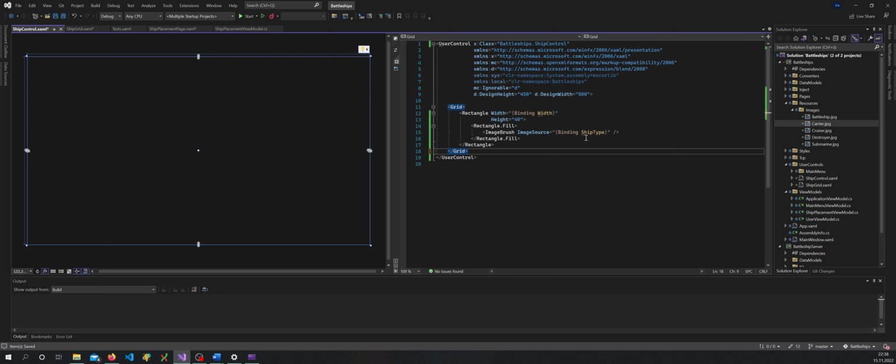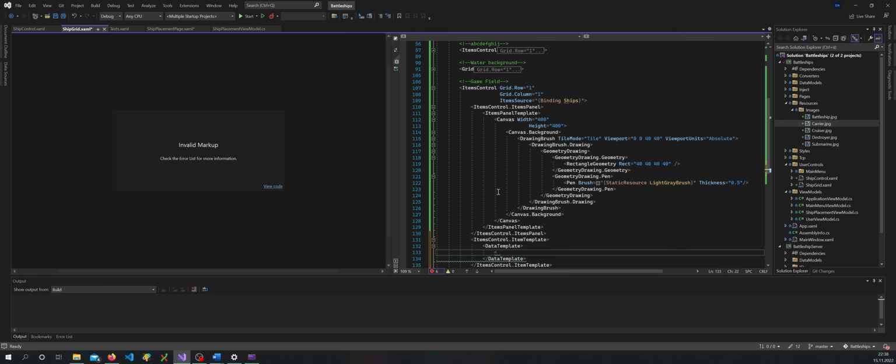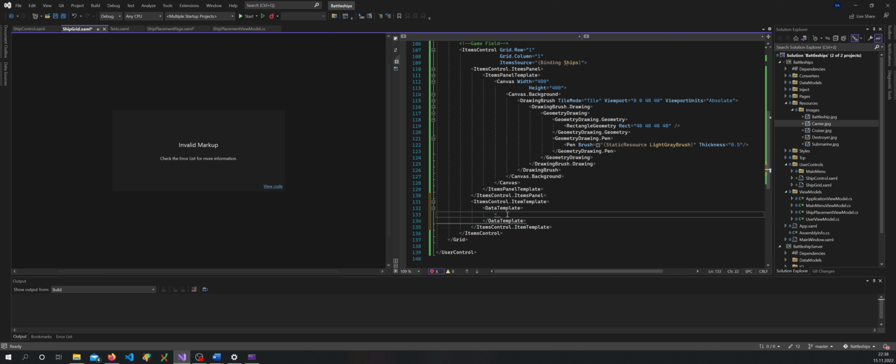So yeah, let's save that. Let's go back to the ship grid, and then we'll have local ship control, and then data context is gonna be binding. Okay, is this complaining now because... why? Yeah, okay.